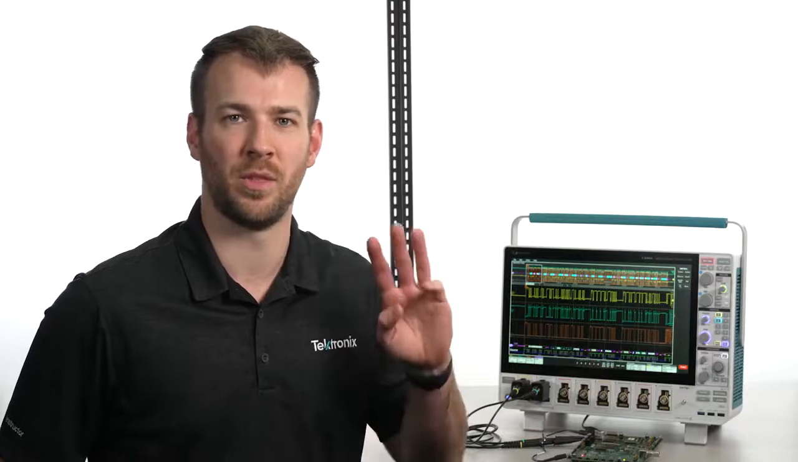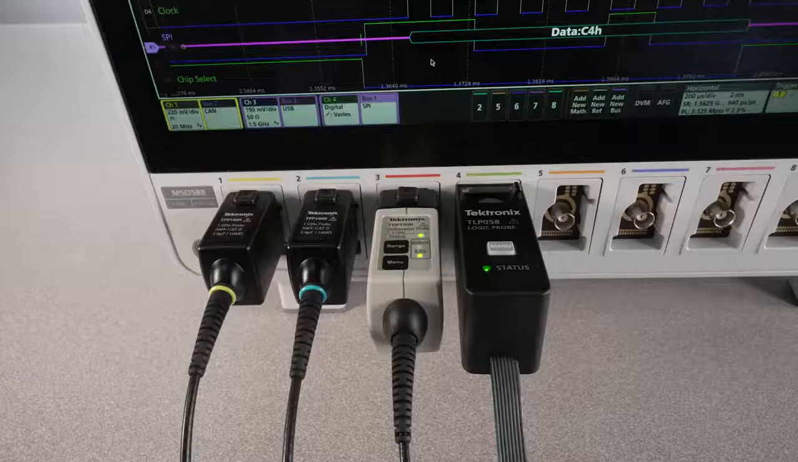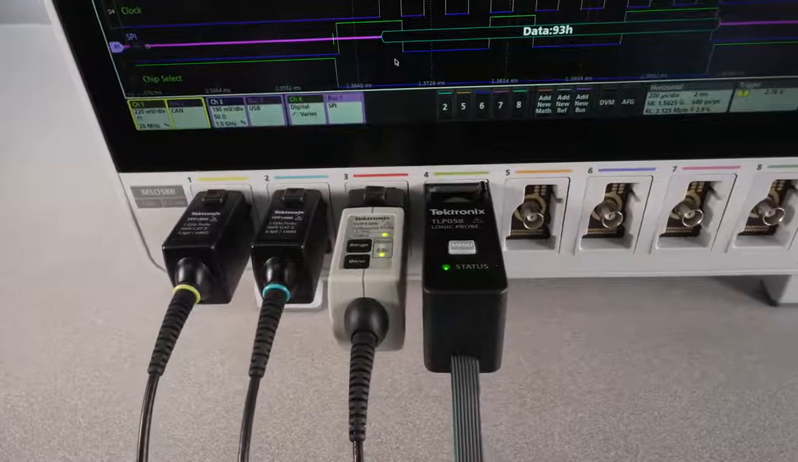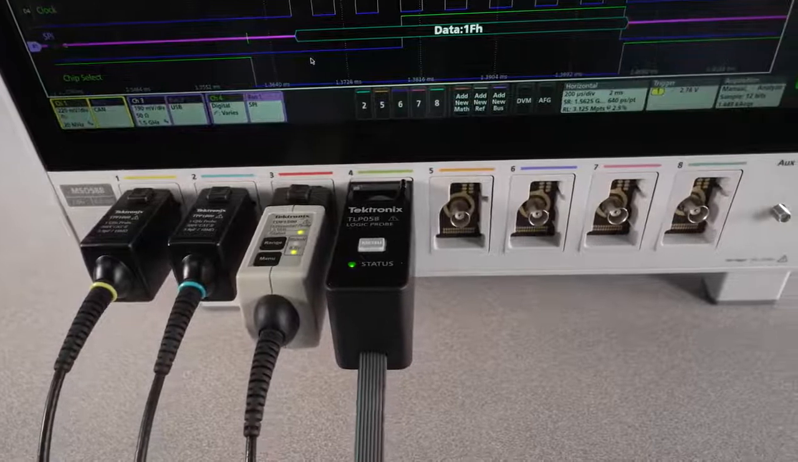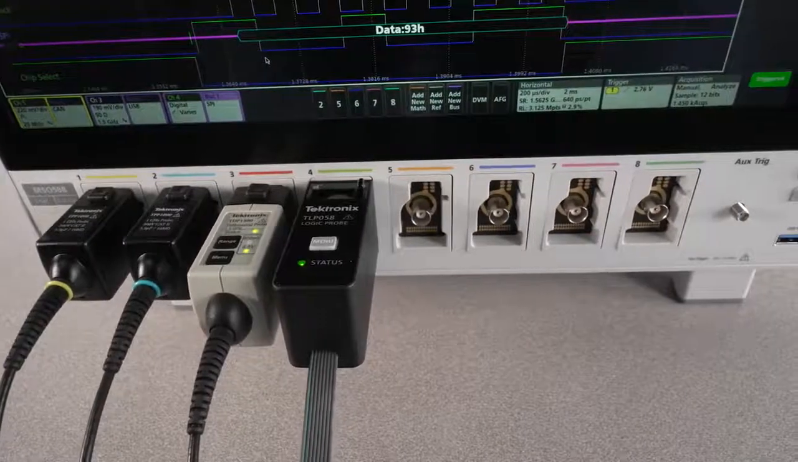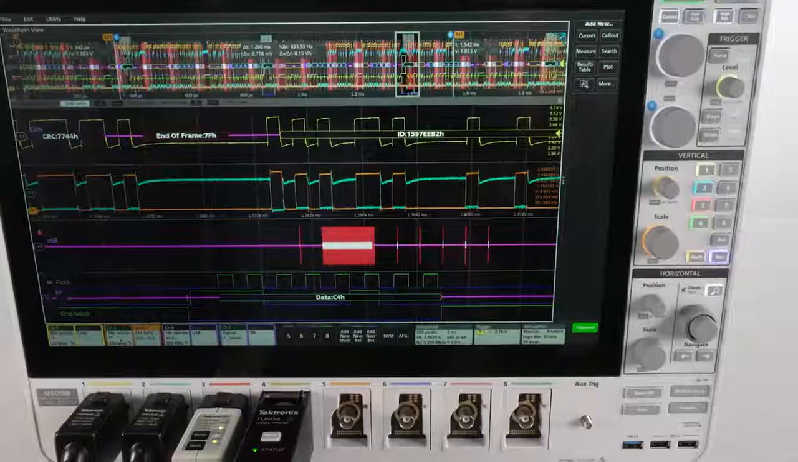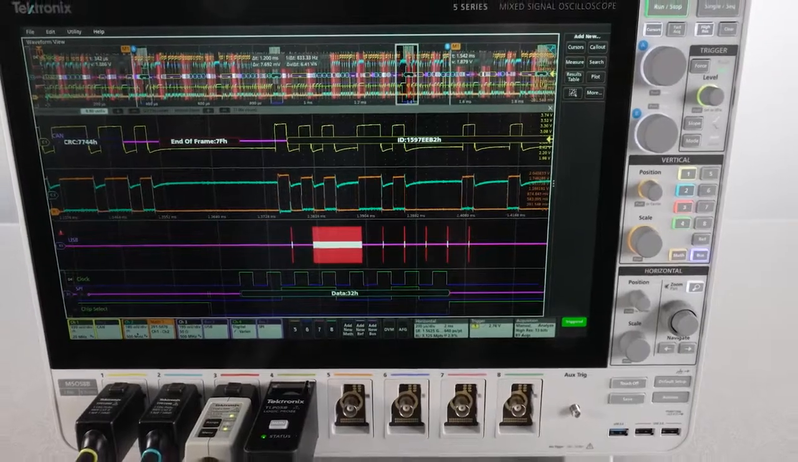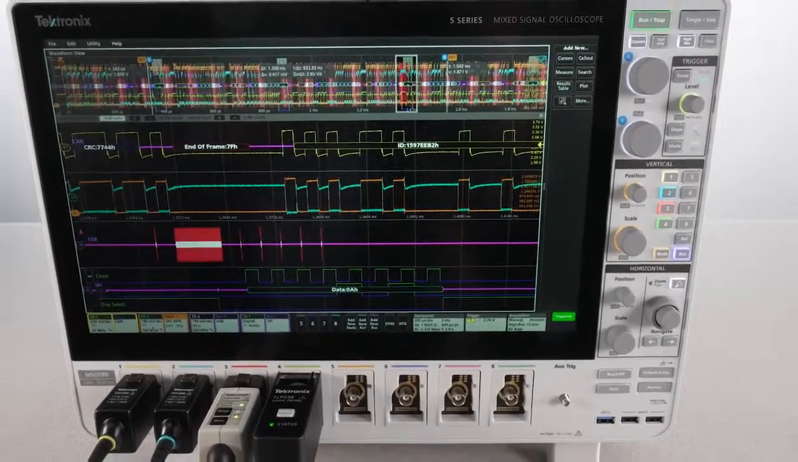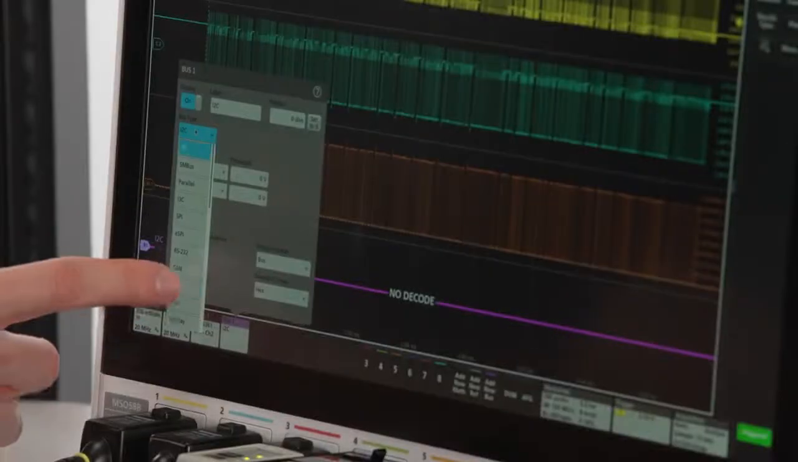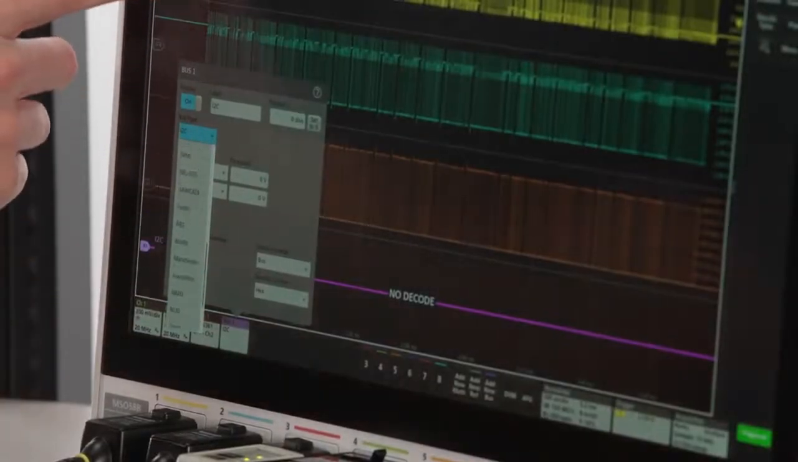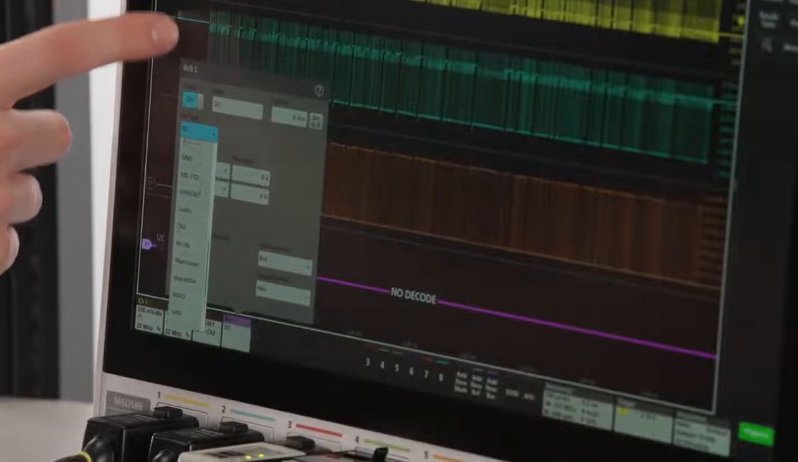In this video, I'm going to demonstrate how to decode 3 different buses on the 5 Series B MSO. With up to 8 flexible inputs on the 5 Series B MSO, it's easy to decode serial buses and correlate those communications with signals on other channels to check system timing, power supply sequencing, EMI emissions, or any other system behavior. The 5 Series B MSO has dozens of serial standards available.